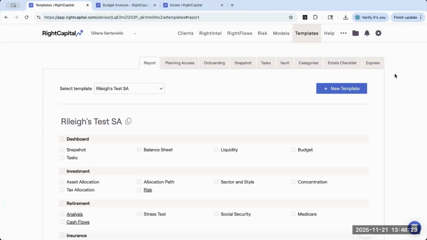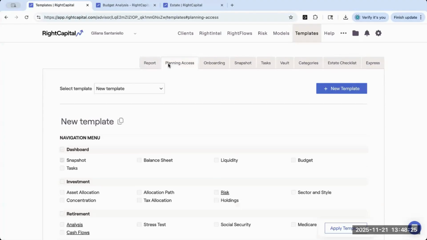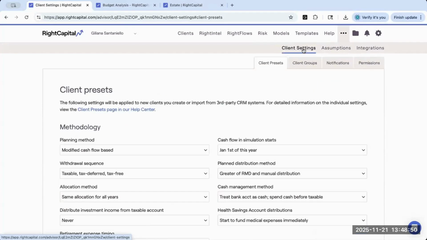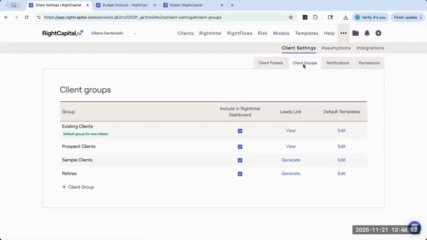You do have the ability, say you create a planning access template, and we want this planning access template to be what every client we create in RightCapital to use regardless. And I don't want to have to go in and manually tell every new client's system that we have to use this template. I want it to be the default. As soon as I create a client plan, that's the template that's going to be utilized. The way to do that is going to be in the Client Settings tab under the More menu, and then Client Groups. Then we have here default templates.